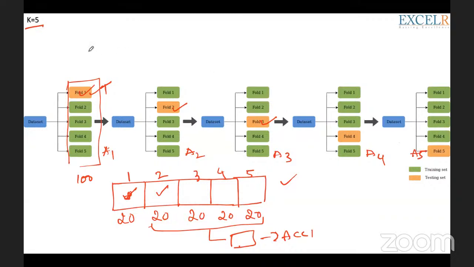Generally, in the industry we go for K equal to 10. When you say K equal to 10, it means 10 partitions. We will build 10 different models, get 10 accuracies, and take the average of all of them. So that is the K-fold cross validation method.